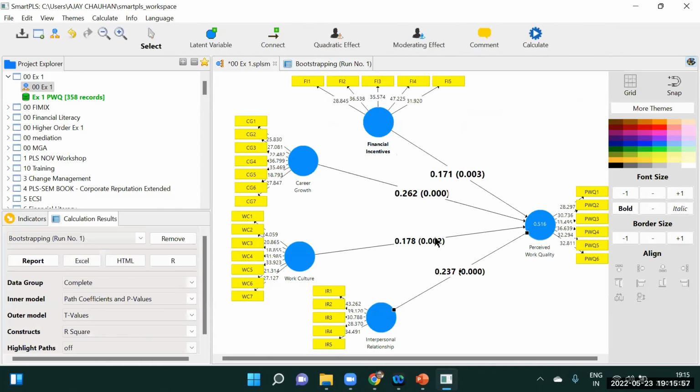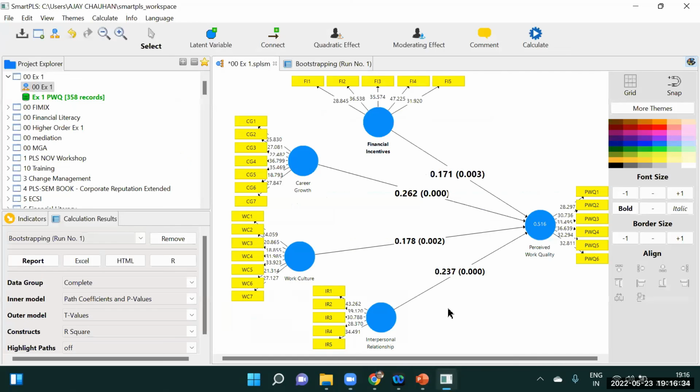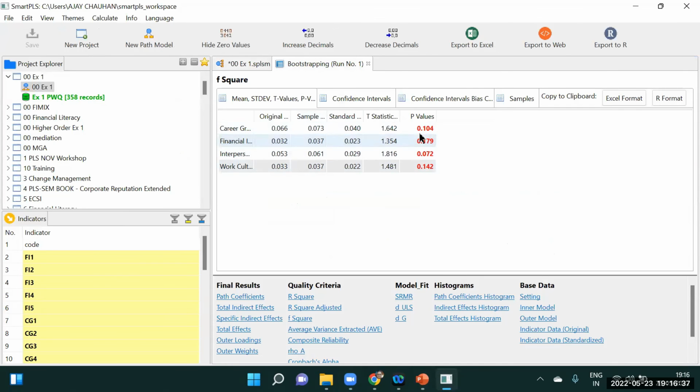So now I have demonstrated to you how, for a PLS model, we can calculate the F square of independent variable. And remember that F square is always calculated for independent variable and R square is calculated for dependent variable. So you can see the value of R square here. Okay. Now let's move to the PPT. So from my side, the meaning of F square is done. This is the value of F square.